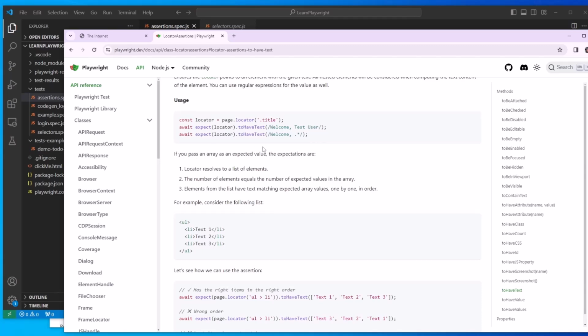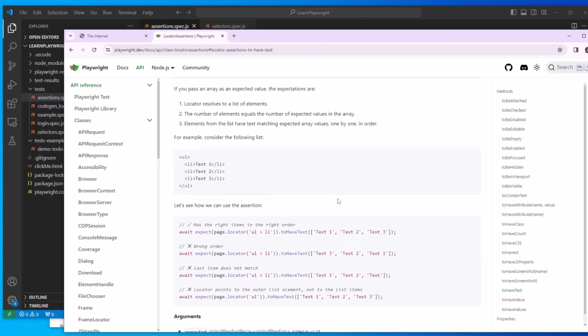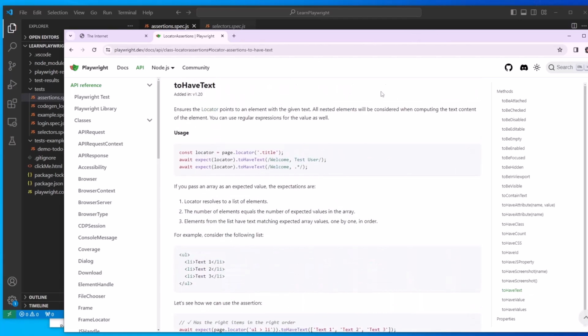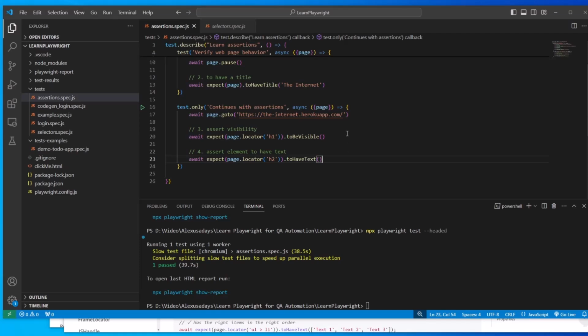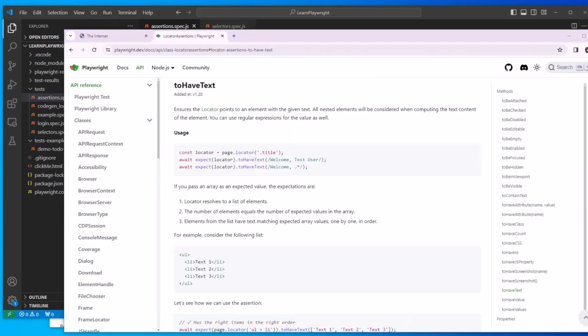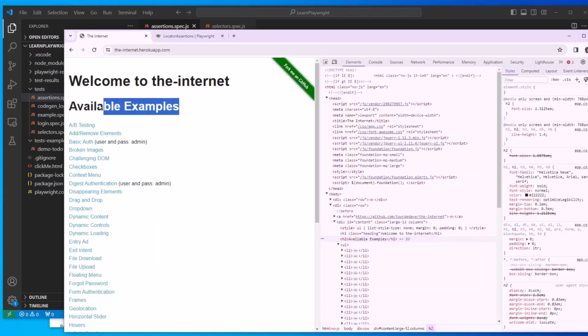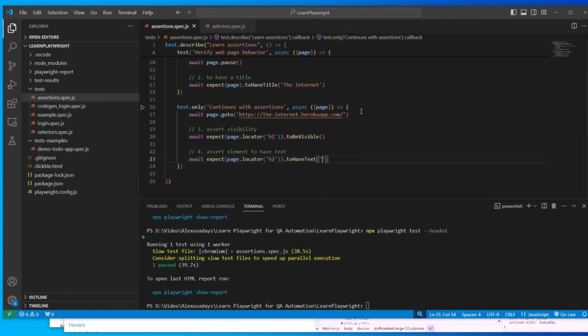So what it does, it will look for an exact match, right? So the text should be exact that you're going to provide here. And that's what we're going to do. Not a partial match, but it should have the text there, right? Not to contain, not the partial, but the whole thing. So what's the text that we're looking at? Available examples. So let's copy it and put it right here.